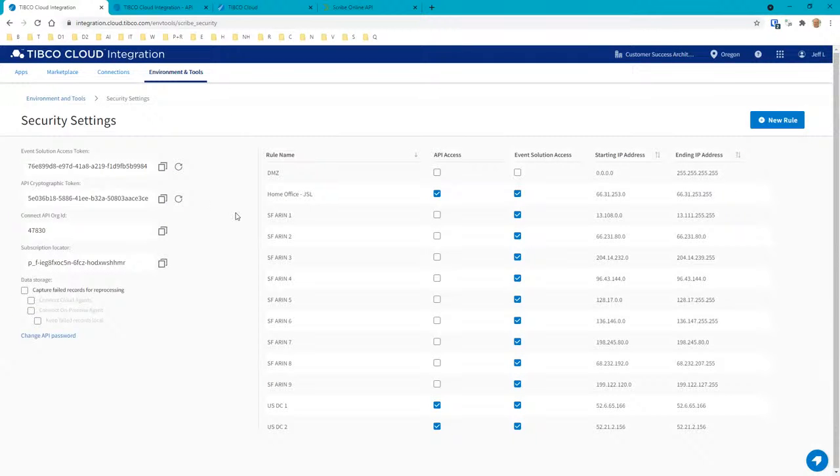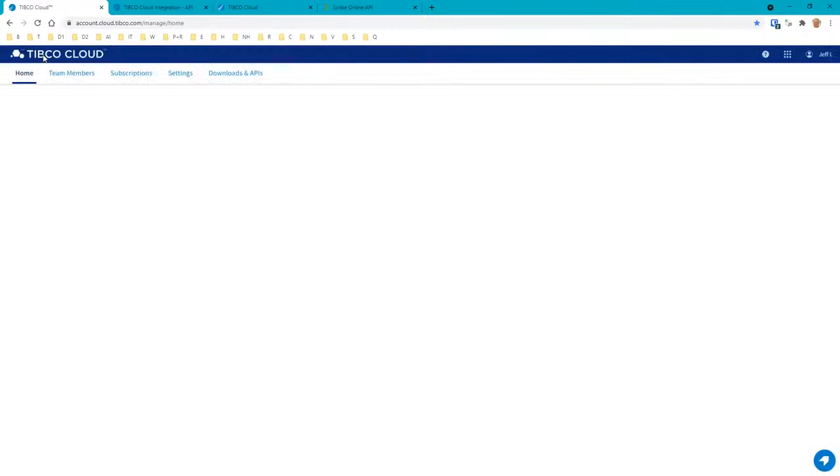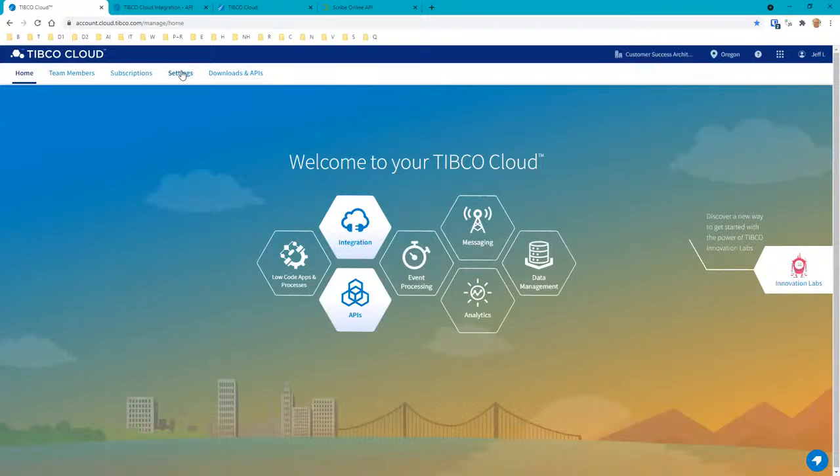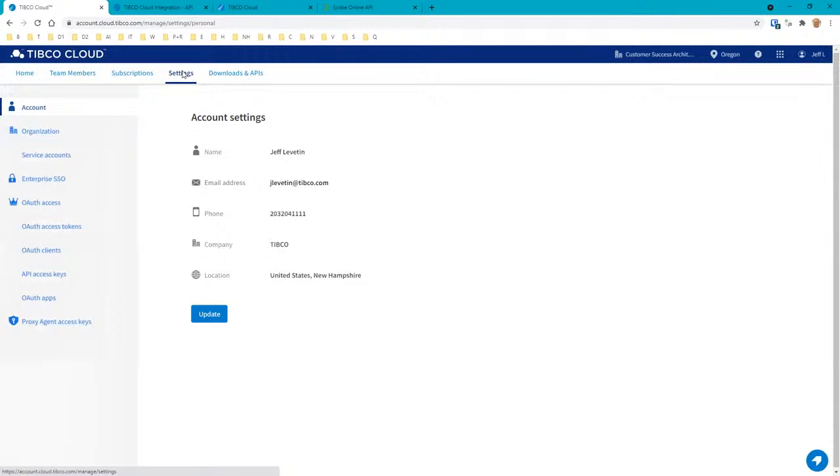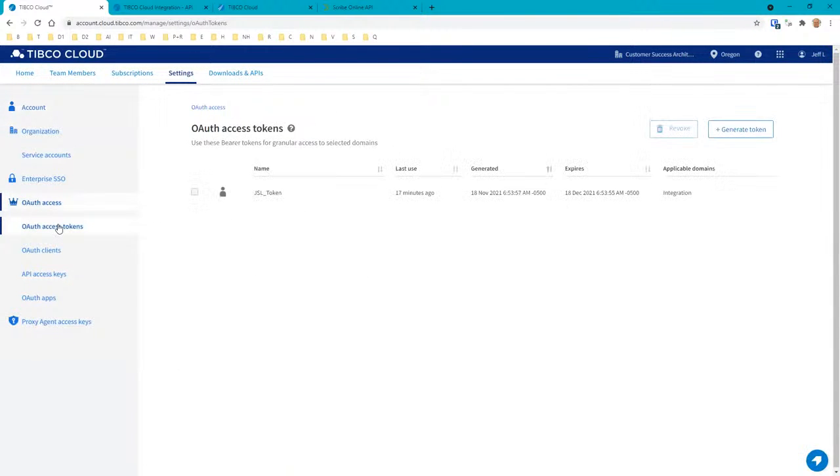Now, the integration one is a little different. With the integration one, you actually head back to the home page. You go to settings. And this is where you're going to get your OAuth token. All right, so I've already created an OAuth bearer token.